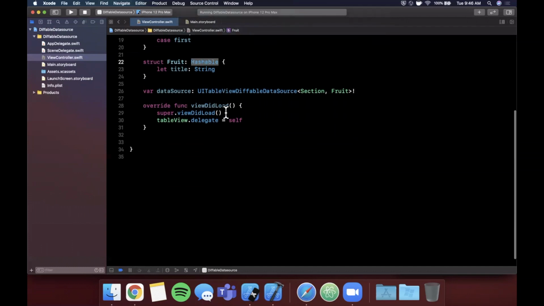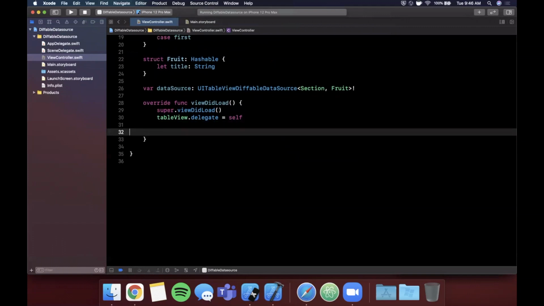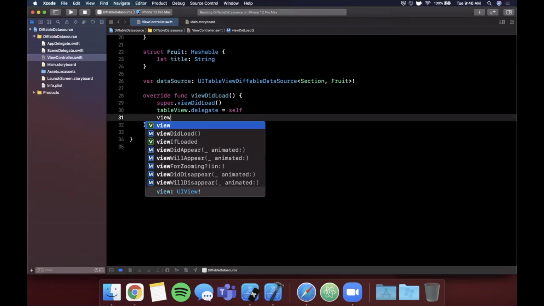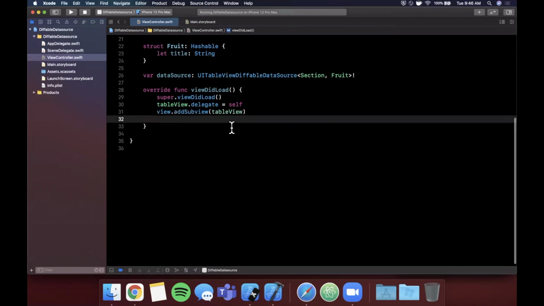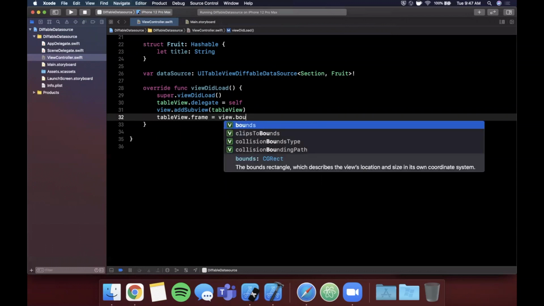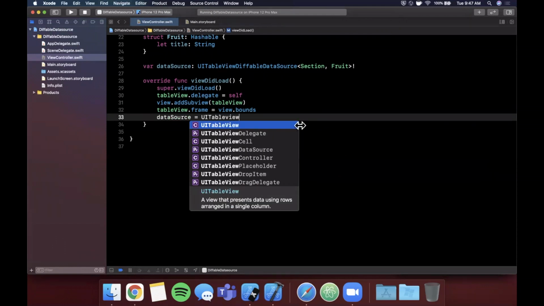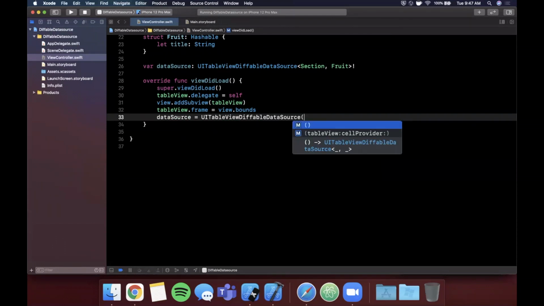So let's stick with this and move forward. Now that we declared it up there, let's go ahead and actually create it here. But before we do that, we want to make sure we don't forget to add the table view as a subview and that we don't forget to give this guy a frame. And let's assign that data source. So this is going to be a UITableViewDiffableDataSource.